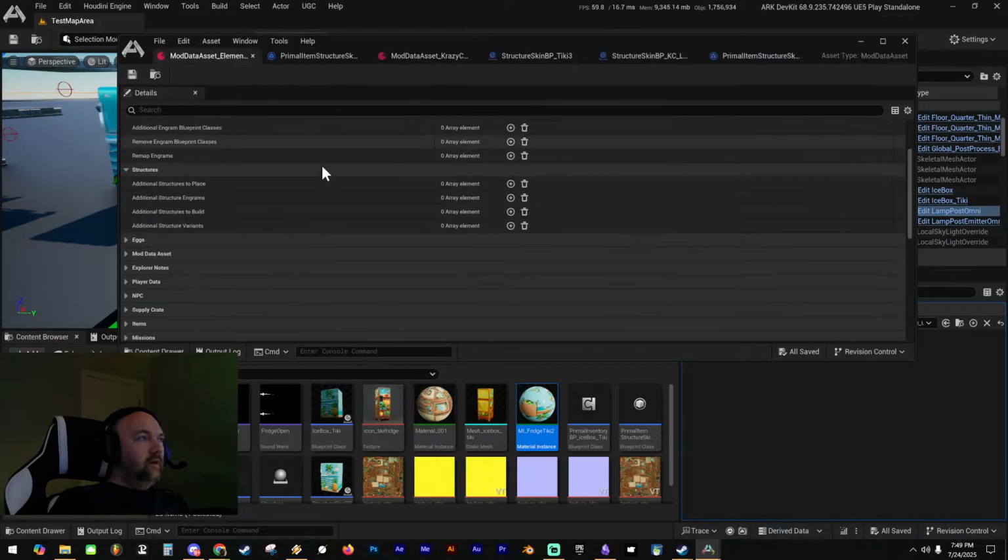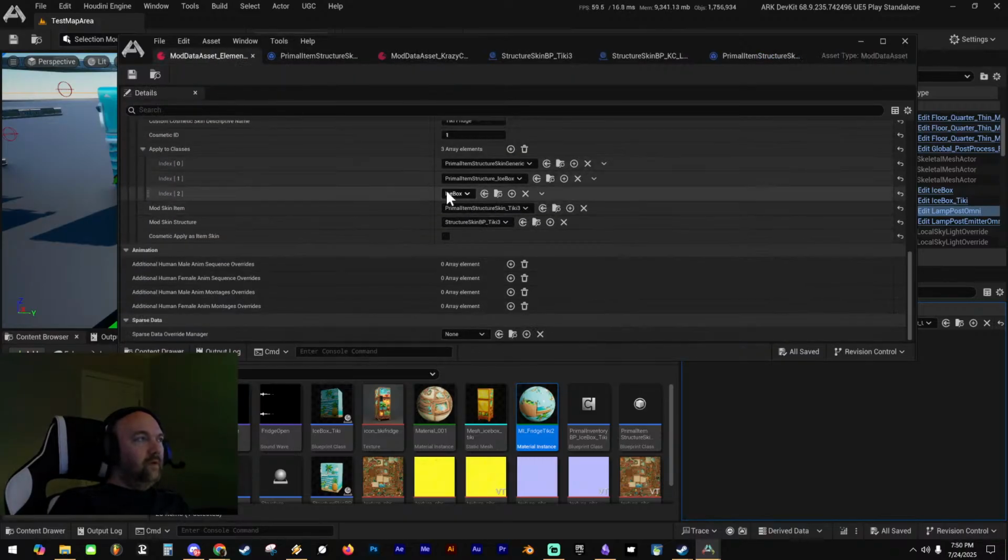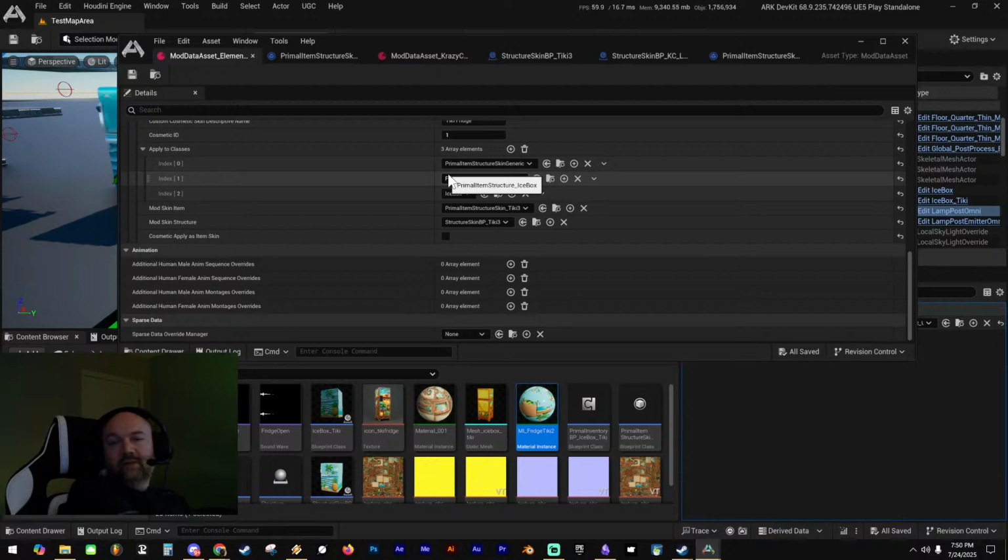Because under here, I have my apply to classes. Primal item structure, skin generic. Primal item structure, icebox. That's the actual item of the icebox itself. Icebox, that's the blueprint, just to be safe. And then, I don't know, it's just not working. Oh, pivot deformation. Nice.